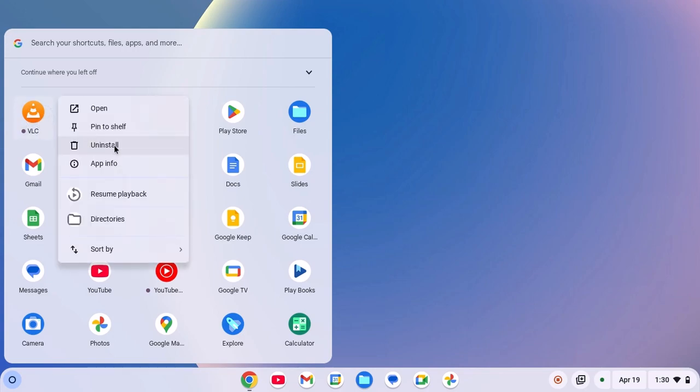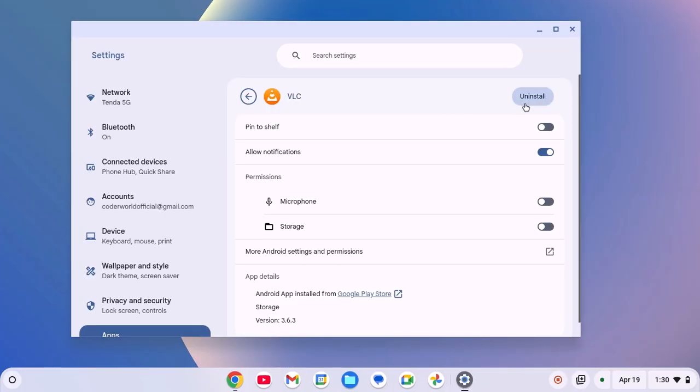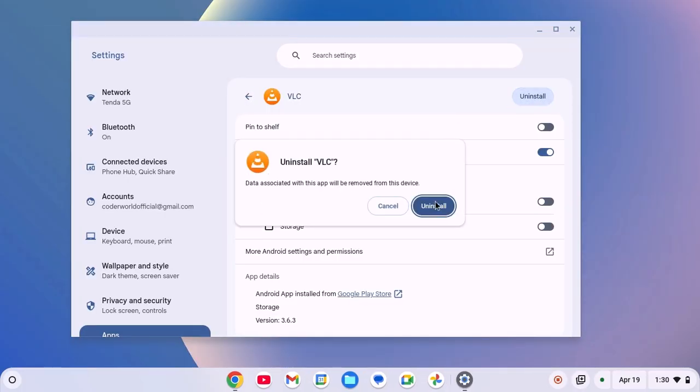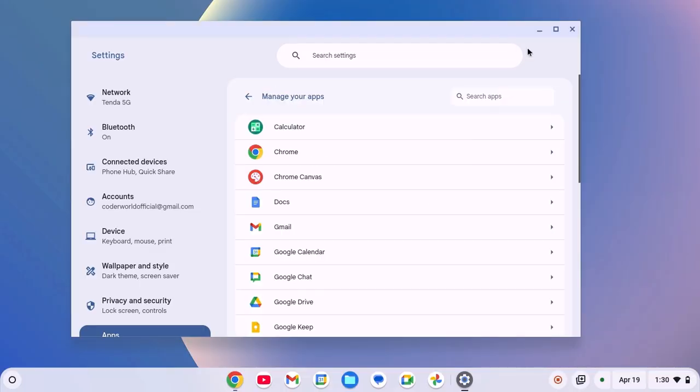To install the Android version of VLC Media Player, simply locate VLC application, right click on it. Here click on install, or else you can simply click on app info, and here you'll find install button. Simply click on it and here click on install. This will install the Android version of VLC Media Player.